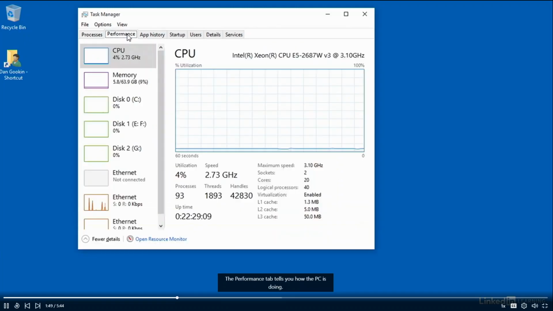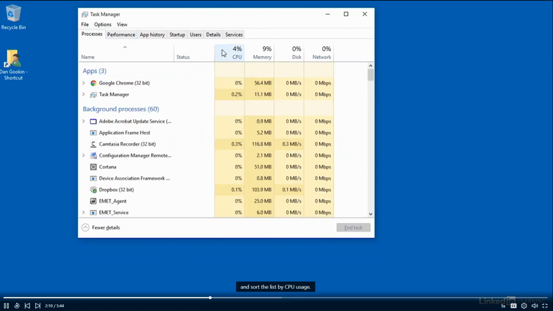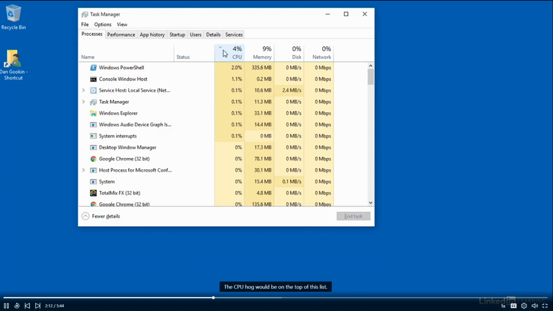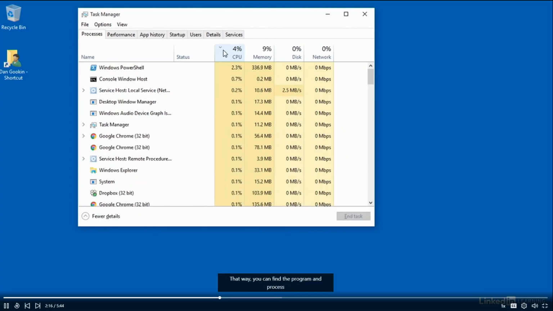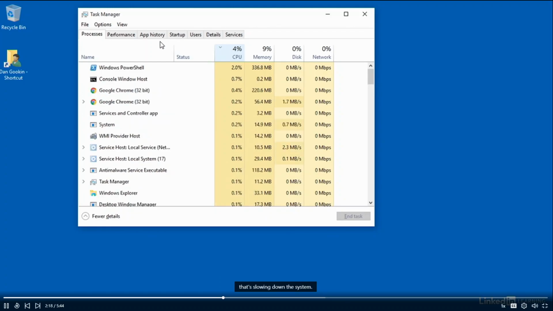The Performance tab tells you how the PC is doing. You see statistics and live updates for the CPU or processor, memory, storage, and networking. If you've noticed the PC's running slowly, you can confirm that CPU activity is high. If so, return to the Processes tab and sort the list by CPU usage. The CPU hog would be on the top of this list. That way you can find the program and process that's slowing down the system.